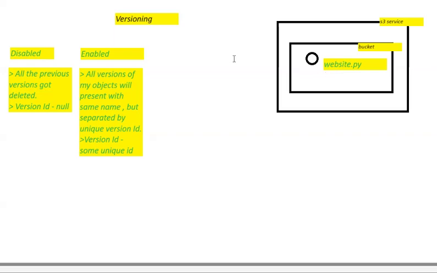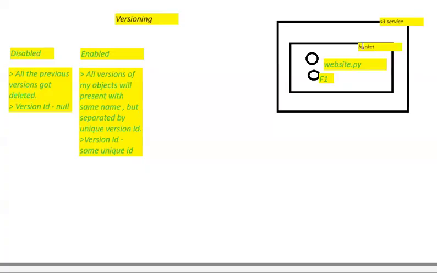So let's add another file. Let's say I have added F1 as the file name. Now what happens is whenever I upload an object to my bucket with a name, that is nothing but the key of my object, F1, what happens now? Since I enabled versioning, a unique version ID is created for this object.